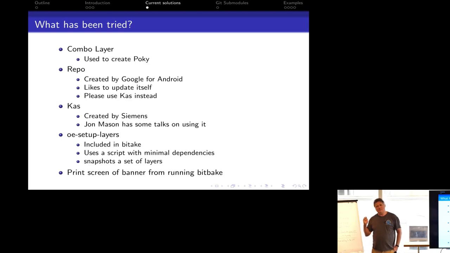Combo layer does put the upstream hash in the commit message, so you can copy and paste it out. Yeah. Show me a developer who is going to take one more step than they absolutely positively have to. We have to copy and paste the git send email line out of the README. Adding the hash to that, one step too many.